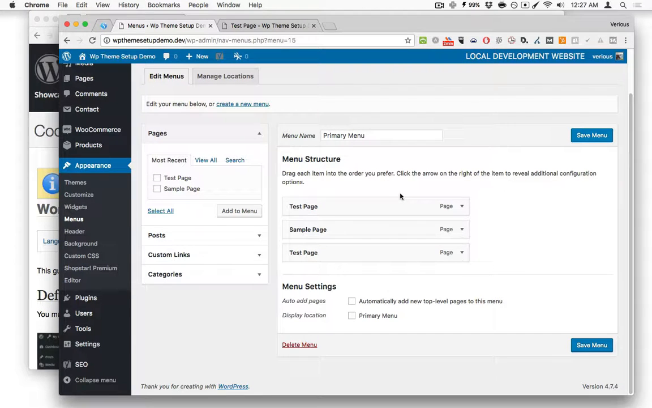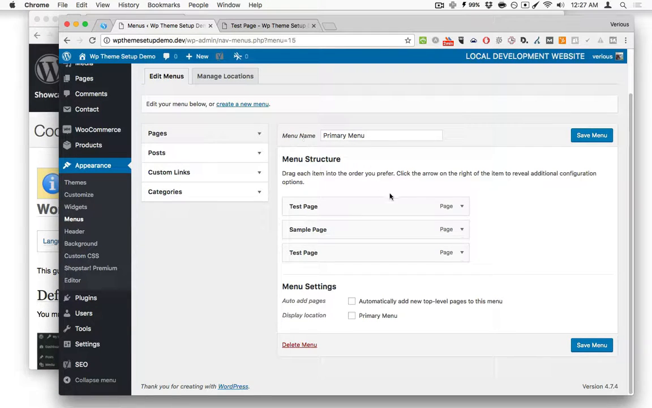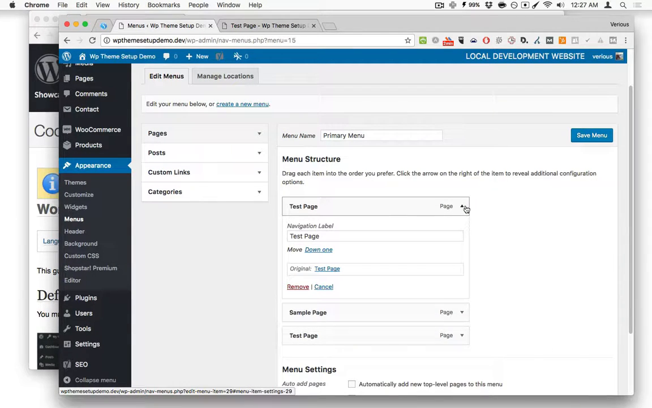The primary menu now has these items within each actual page or within each structure. These are 3 pages. Located right here on the left side of each one of these items is the type of item. If I click the down arrow, it gives me a bit more data to work with within the menu.